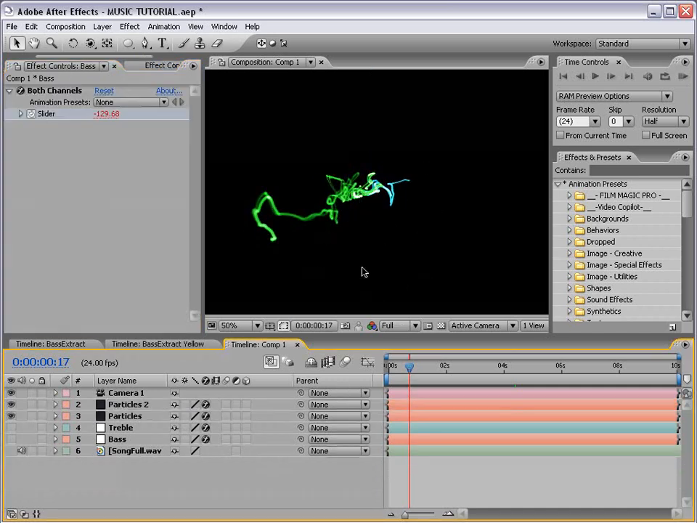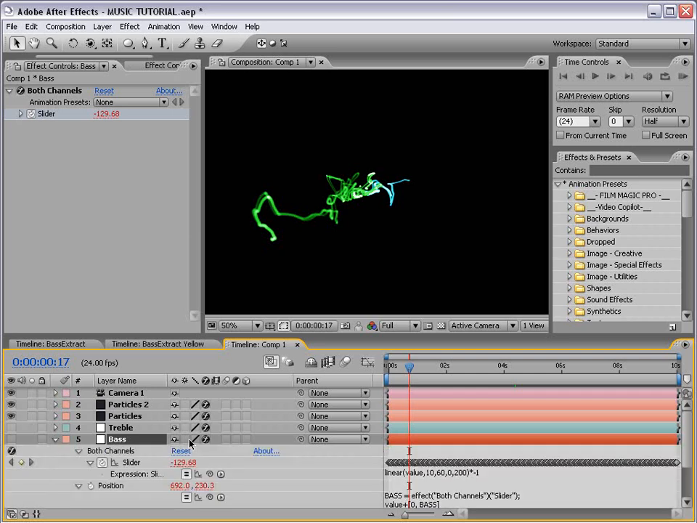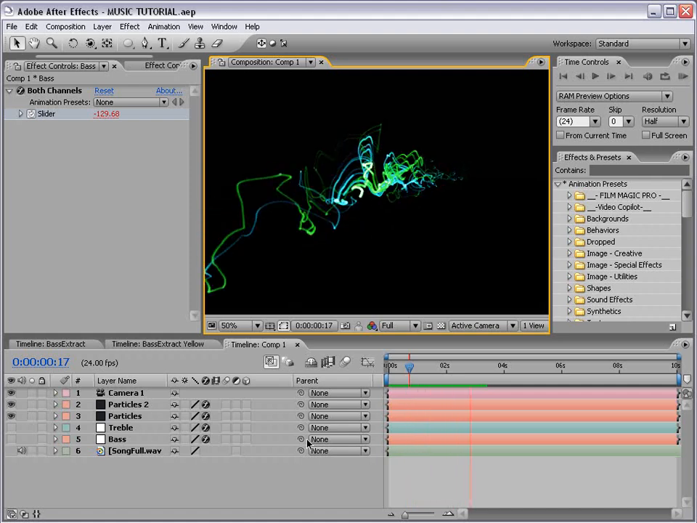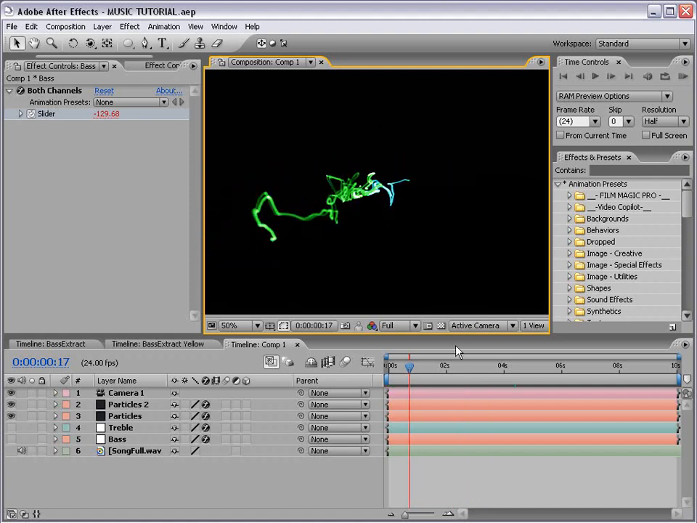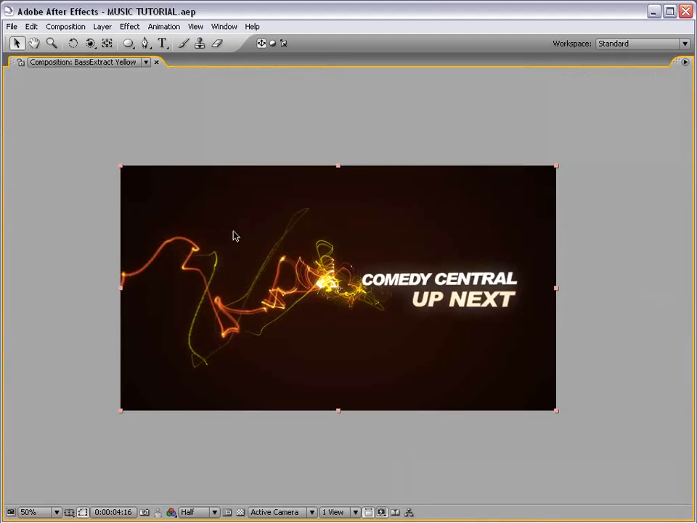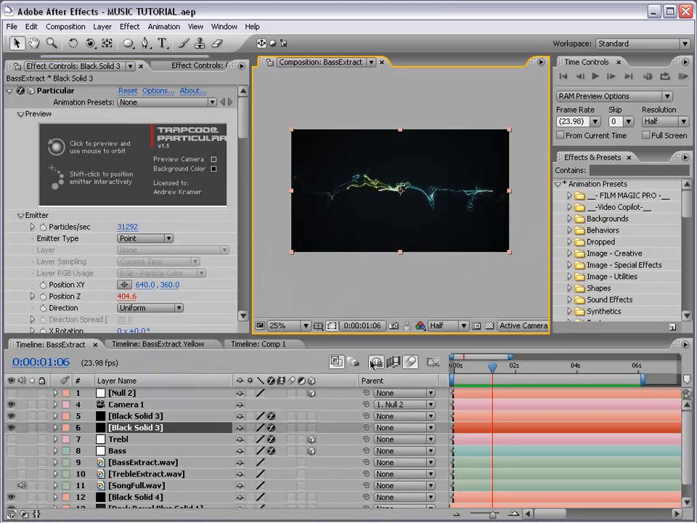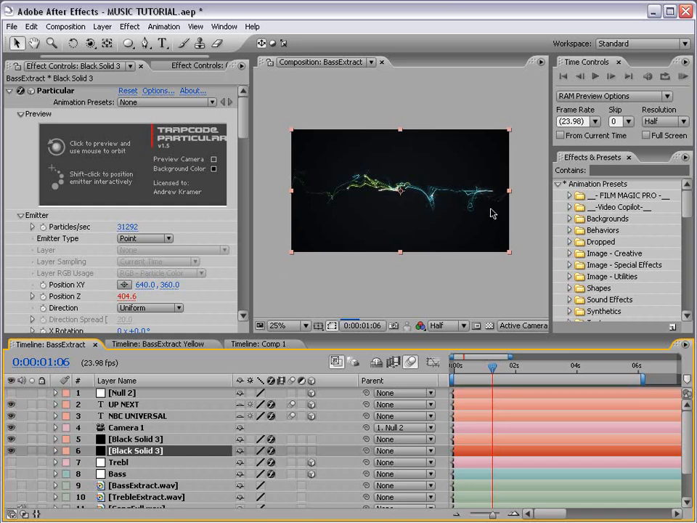Okay, now from this frame, we can see the blue goes into the right and the green goes into the left. And the reason for that is because if we go to the bass channel, we've added an expression times -1. We've reversed that expression, so now the particles are being thrown more in that direction. So as you can see, it goes with the music, and I created an example earlier, and then we have our early example from the beginning.